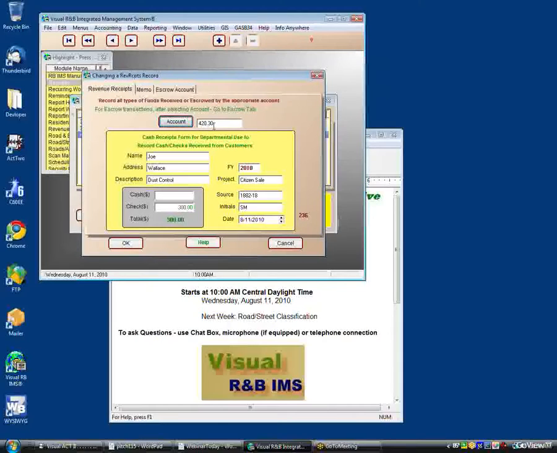Depending on what account that it will be credited to, the name of the person making the payment to you, roughly what the description is, if it's weed control chemicals or doing dust control for some private citizen or installing a culvert or any number of other things. It's a short description. Then the amount of money received, whether it's cash or checks, and total amount. The fiscal year that it will be received in.